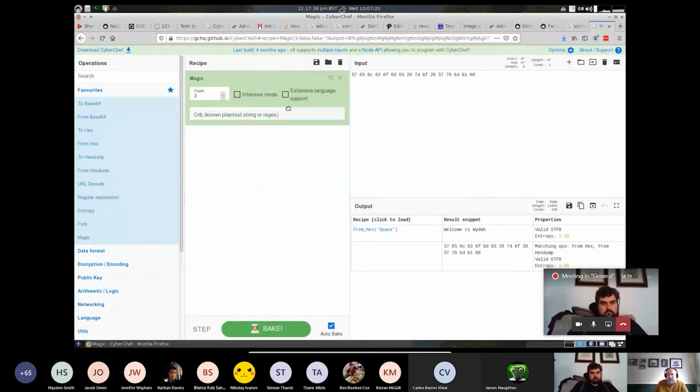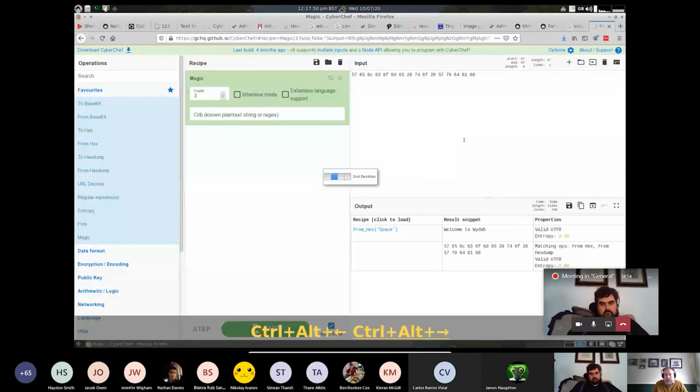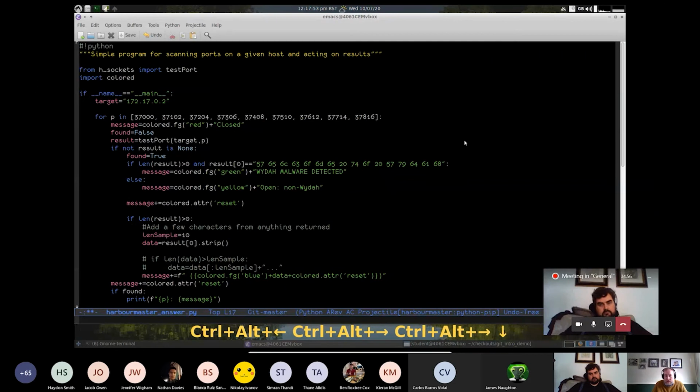Okay, and magic has a guess at what it might be, and it guesses that actually it's just hex codes for characters with spaces in between, and that it comes out as welcome to wider. Okay, so that's what that actually says. So that's why, and that's a really useful thing for lots of things.